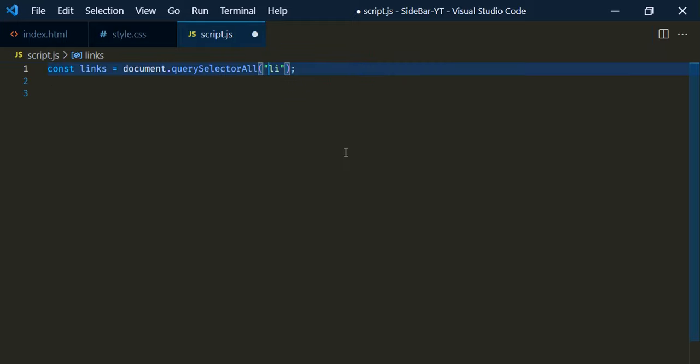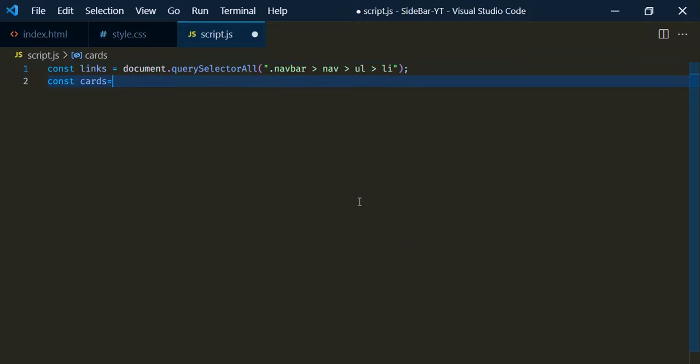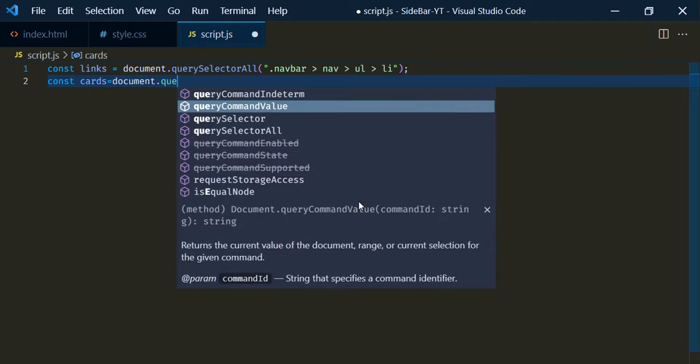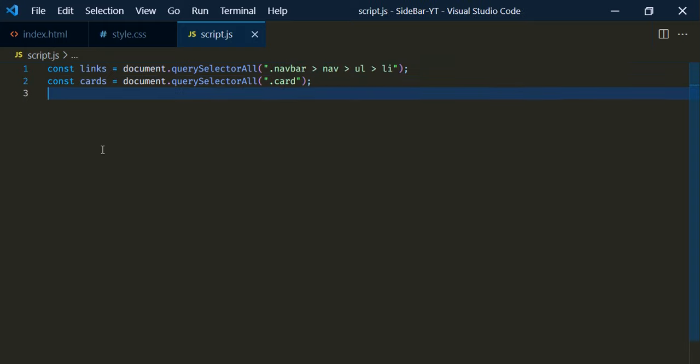You can simply say li also, but the problem is whenever you have links in other sections, then those links also will be selected. That's the reason it is always good to select like this. And then let's select all the cards. So const cards equal to document.querySelectorAll, and this time we're going to use the CSS class card.